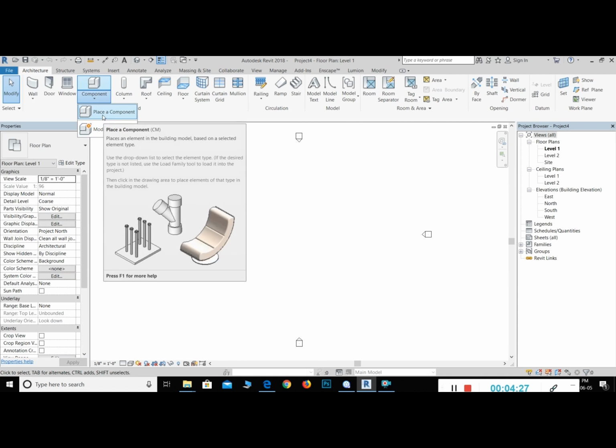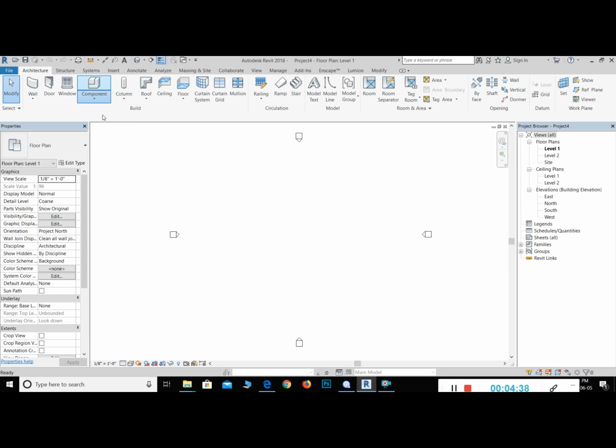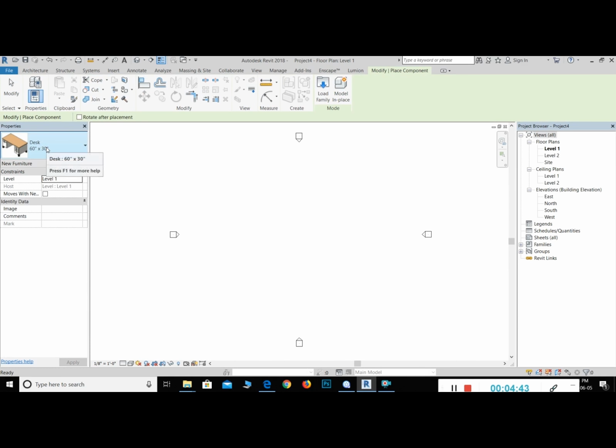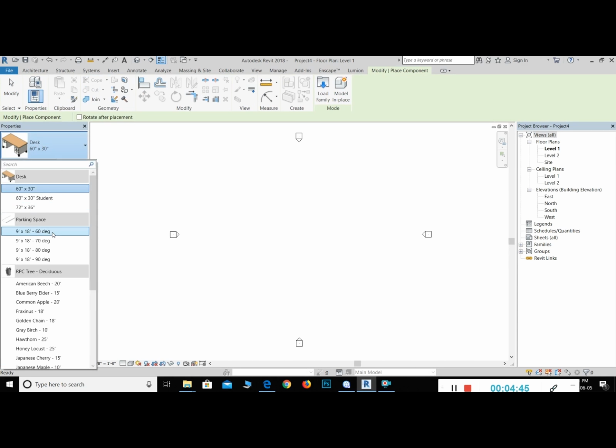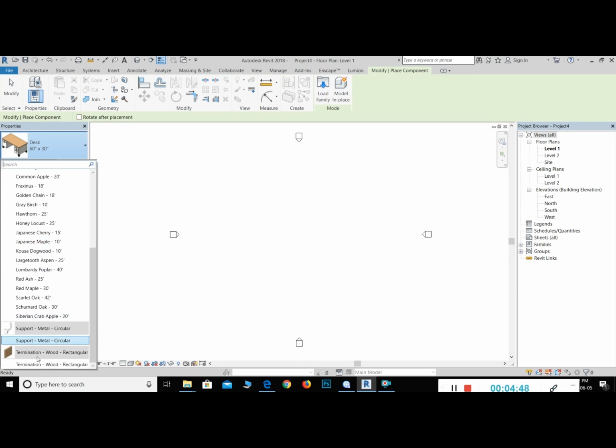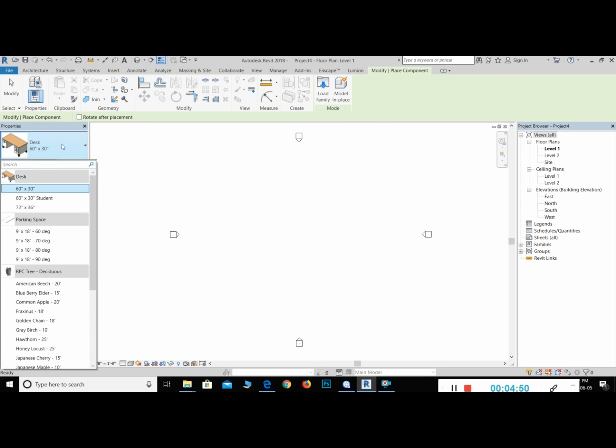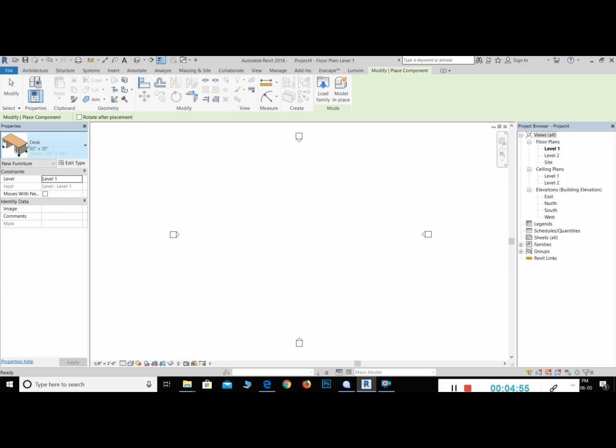But if you need to place any template, like blocks in AutoCAD, in Revit we have some templates that you don't need to worry about, like desks, parking spaces, and other objects that you need. If you need to put a desk on there, you can simply click it, and then the desk appears in your model.